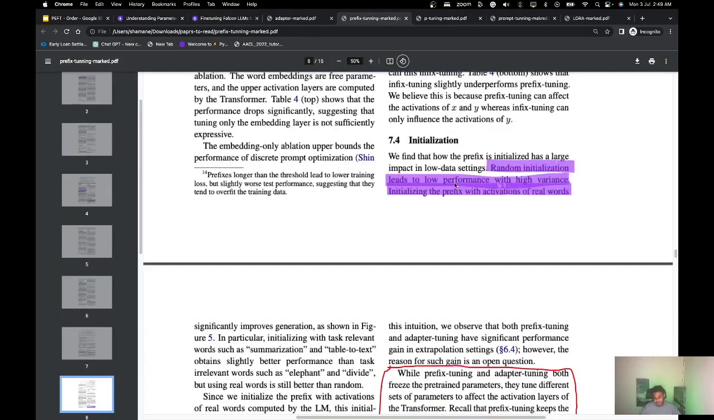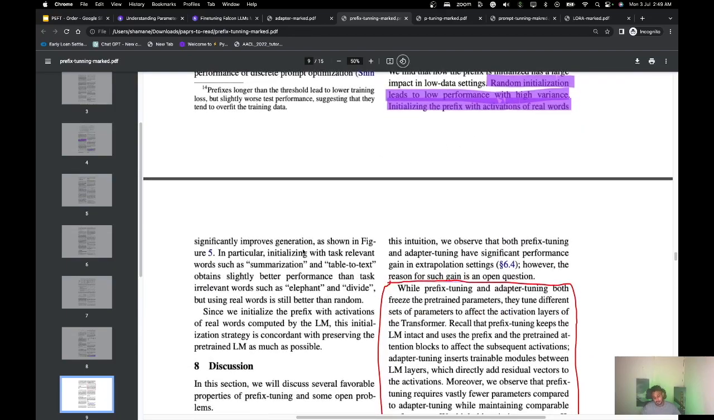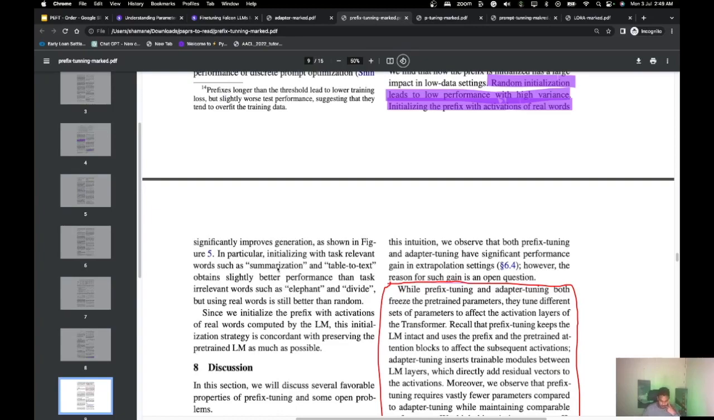So then another thing is initialization. We just talked about it. Random initialization leads to low performance with high variance. Initializing the prefix with activations of real words significantly improves the generation. So again, rather than having a random vector, why not use a prefix? For the summarization task, use the prefix "summarization". For question answering, use a prefix like "question answering", "summarization", "table to text", and yeah, that's pretty much it.